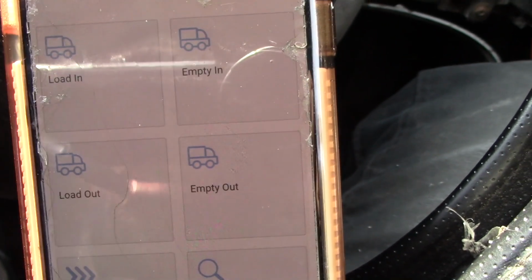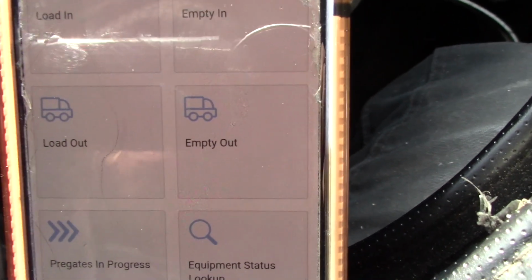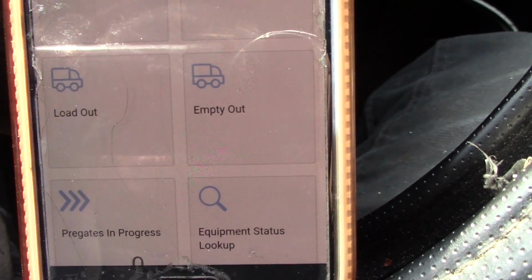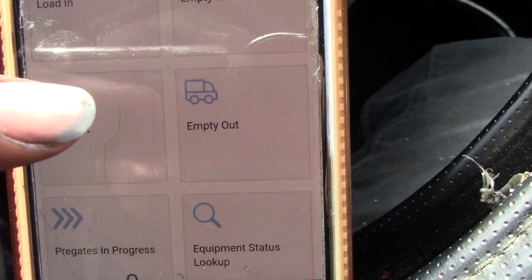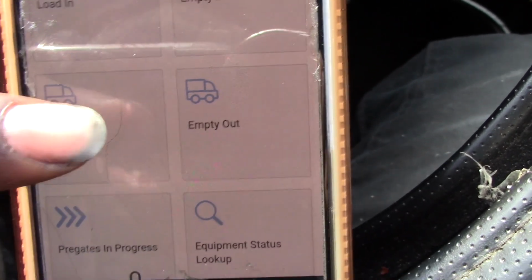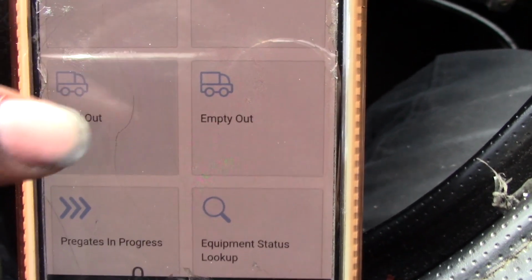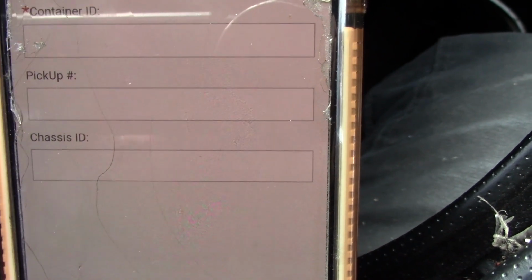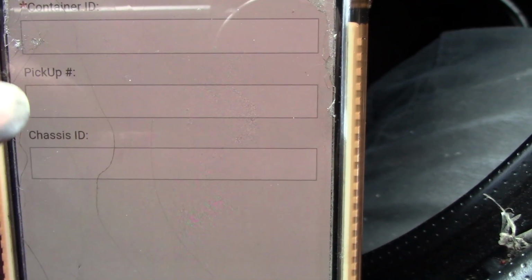Now, right here, it says you do this if you got a load coming in or load coming out. I'm not there, but I'm just showing you guys the app just in case you find yourself doing this. If I was to come in with a chassis to get a load to bring it out, or if I was bobtailing in, I'll press load out. The container ID number, which is whatever it's gonna be. And then I put in the pickup number.